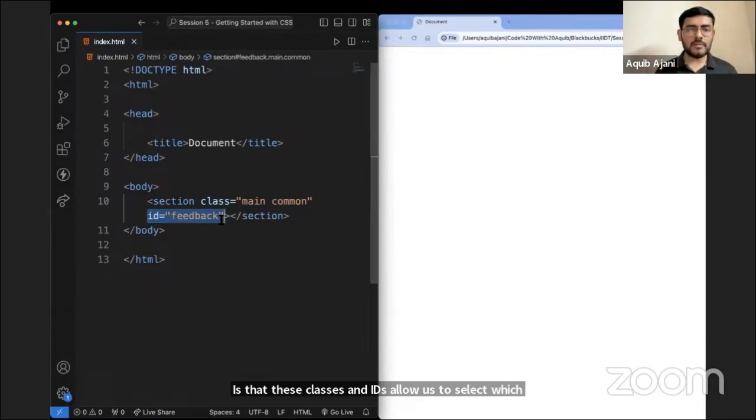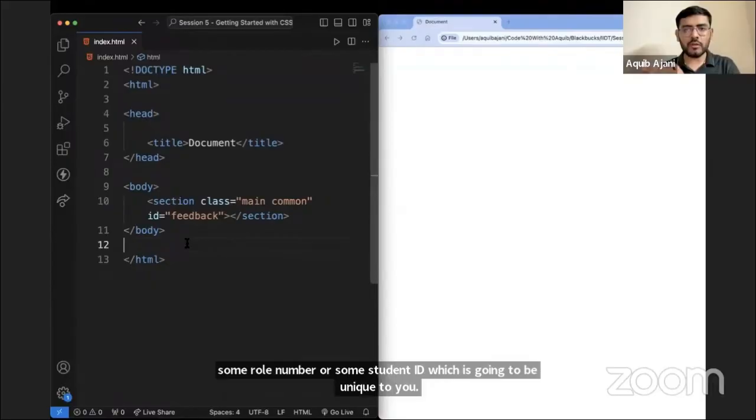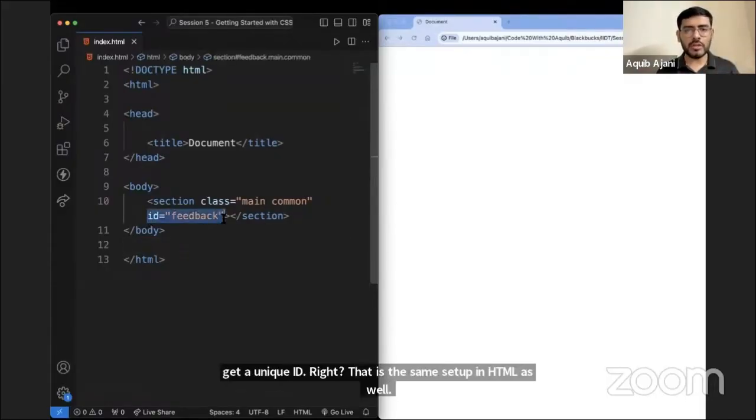The difference between them is that the ID for an element is always unique. Just like every one of you will have a unique ID in your college, right? You will have some roll number or some student ID, which is going to be unique to you. Every single student who joins the university will get a unique ID, right? That is the same setup in HTML as well. The ID is unique to the element.